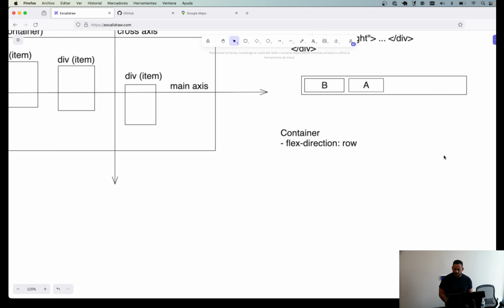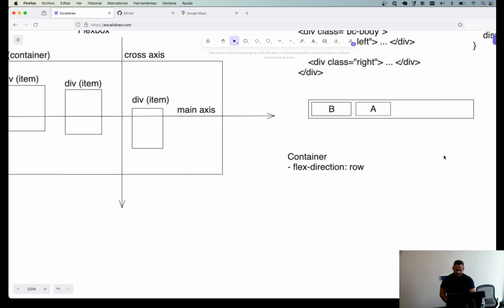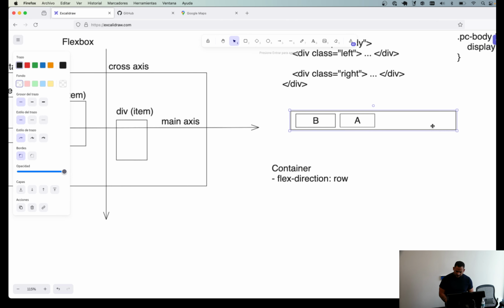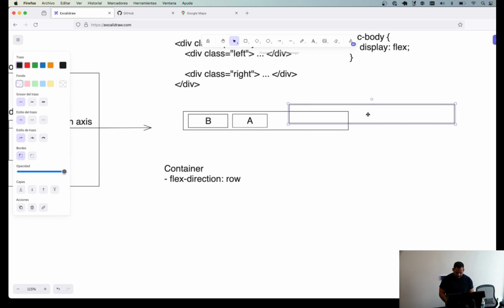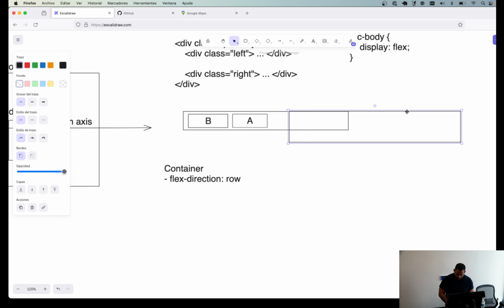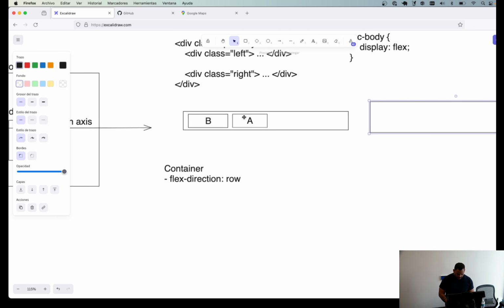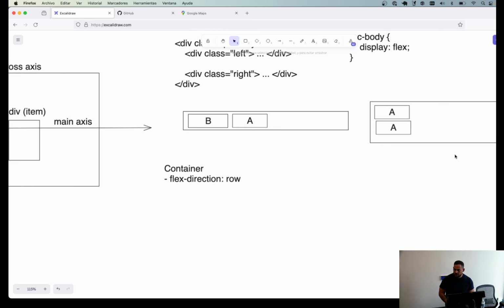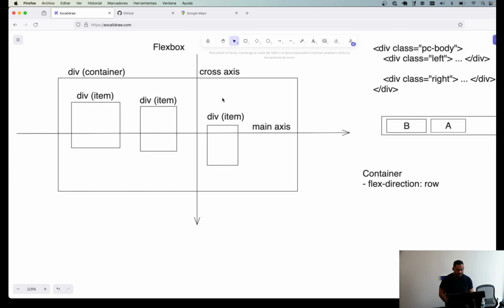Now, the direction controls what direction is the main axis. So if I make my main axis, so this is row. If I make my main axis a column, then my elements will be stacked, 1 and 2, because I'm using a column. Make sense? So in whatever direction, and the cross axis is the opposite direction.